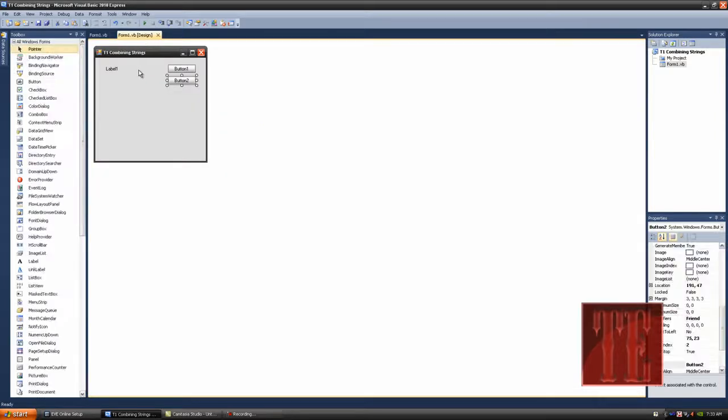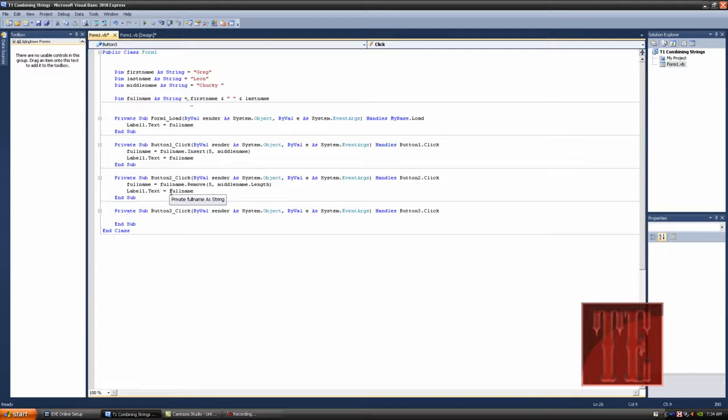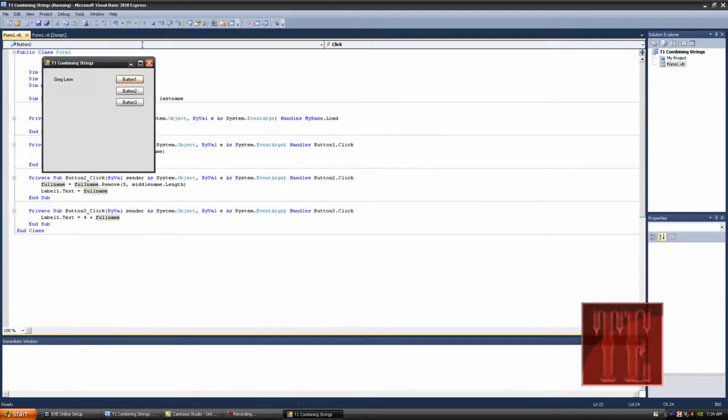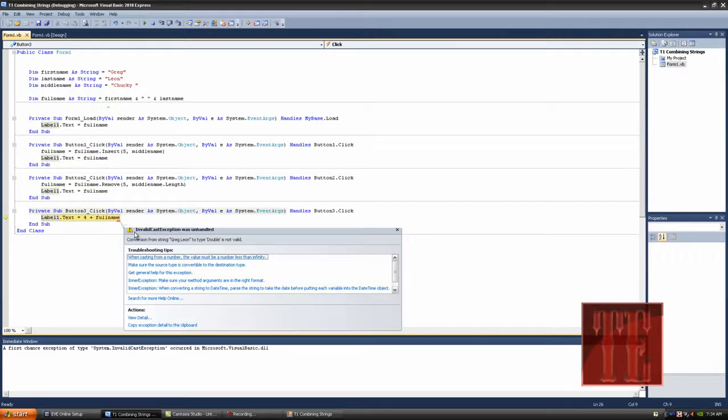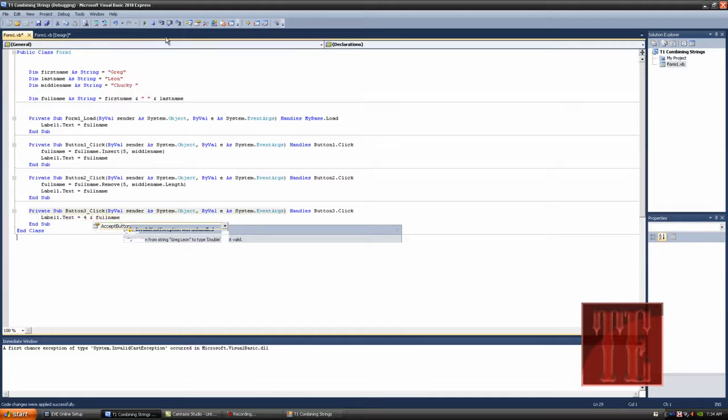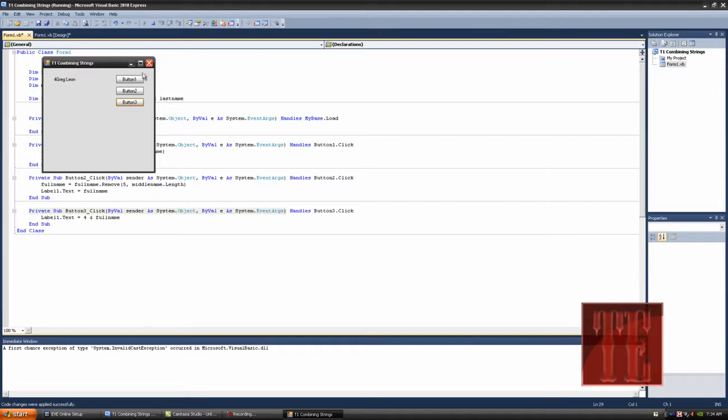So let's add another button. Double click on that button and let's do label1.text equals 4 plus full name. Now you're going to see the error right now. It's going to be: conversion from string Greg Leon to type double is not valid. The way to fix this would be not to use the plus sign, because it's trying to add 4 to full name. So we change the plus sign to an and sign, and now it should have a 4 behind my full name. Alright, there you go.